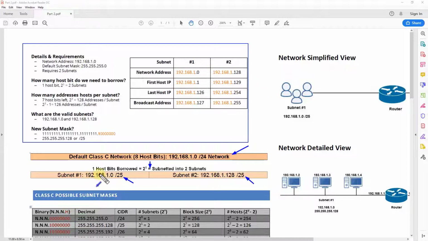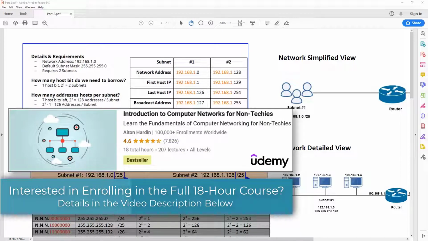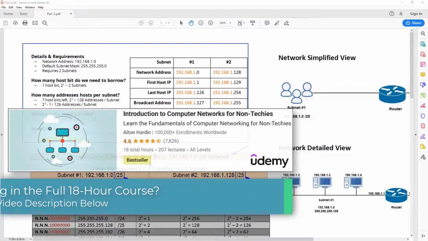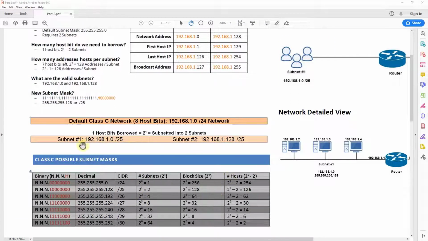So we have a 192.168.1.0/25 and a 192.168.1.128/25 subnet. What you're going to notice is that both of these have the same subnet mask, and that's why this is called fixed length subnet mask subnetting. Remember, there's fixed length and there's variable length. When we use fixed length, all the different subnets are going to have the same subnet mask, and in this example, it's 255.255.255.128 or simply /25.